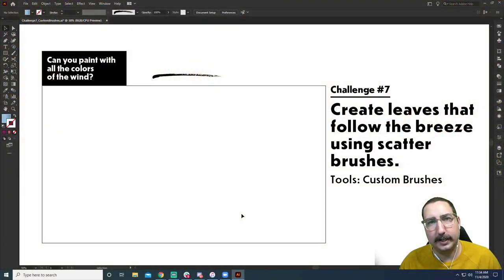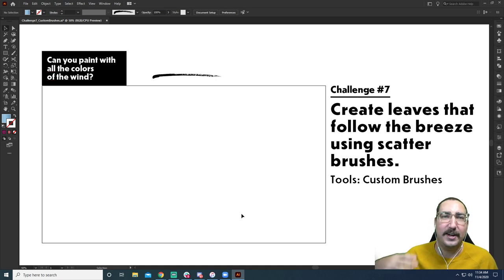We are going to be taking those leaves that were flying at my face just a second ago and recreating some of them in Illustrator. Super easy way to make a whole bunch of things look like you spent a ton of time making individual pieces, but really we're going to make all the pieces at the same time. So here is my challenge for you: can you paint with all the colors of the wind? That's what we're gonna do today. Whenever I think of scatter brushes, I always think of the scene in Pocahontas when the leaves are swirling and there's colors, and we're painting with all the colors of the wind. We're gonna make those leaves and have them follow a brush along a path. So it's gonna be really fun.